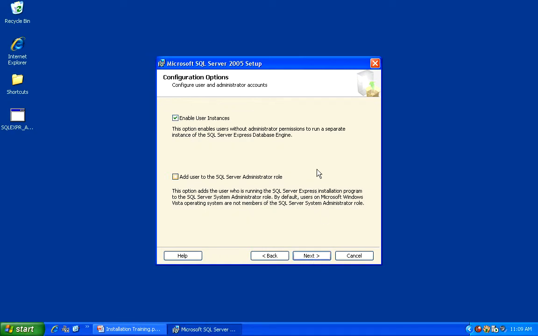On the Configurations option dialog, uncheck the Enable User Instances and be sure to check the checkbox to add the current user to the SQL Server Administrator role. This is key because this ensures that the account that you're logged in with will be an administrator for the SQL Server installation. Once you're finished, click Next to continue.